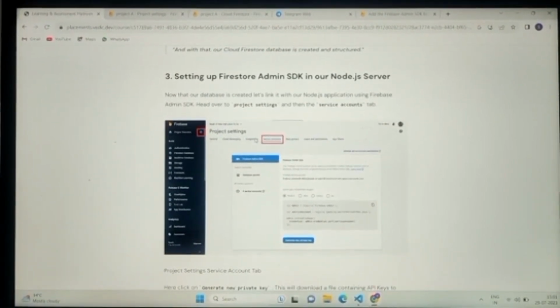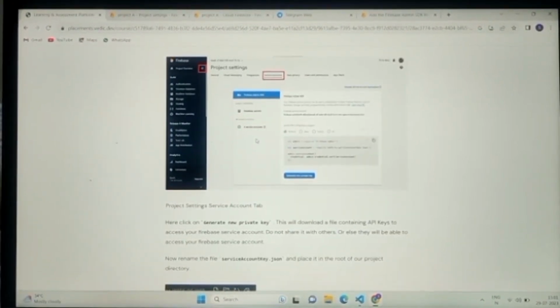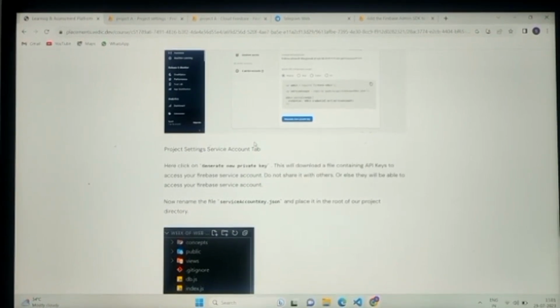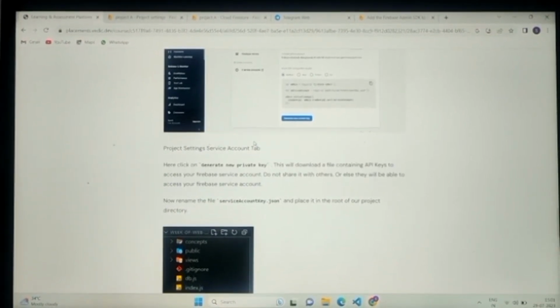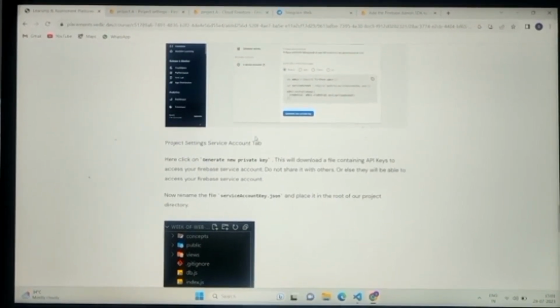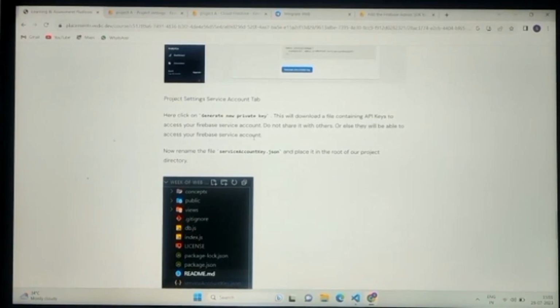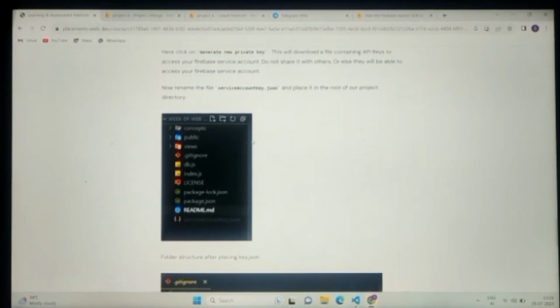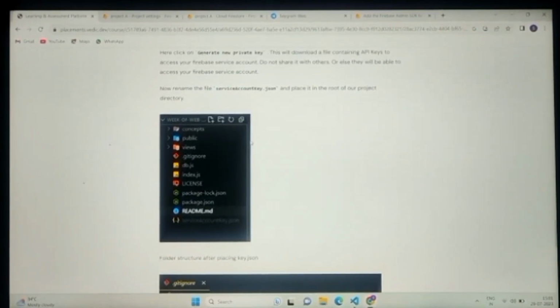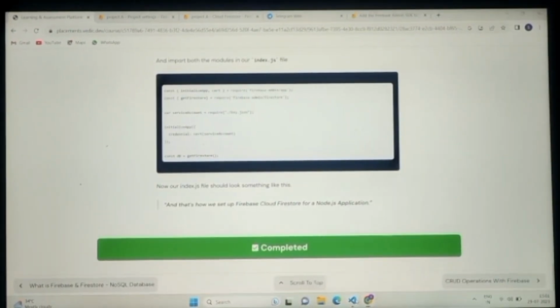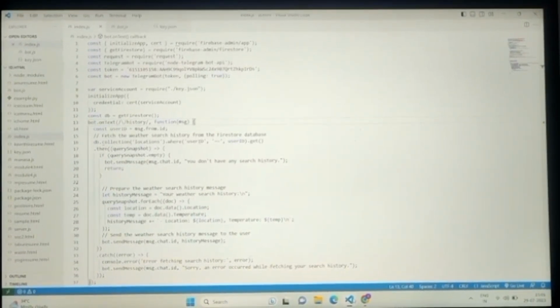For that we have to go to settings, and in settings go to service account and ask to generate a private key. This will download the API keys which access our Firebase service account, and it will generate a file. We have to save it with a JSON extension and make sure that our JavaScript file and the JSON file are in the same directory. From this we have linked our Node.js code and Firebase.